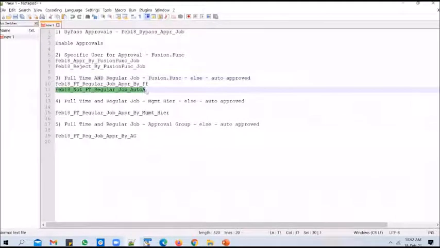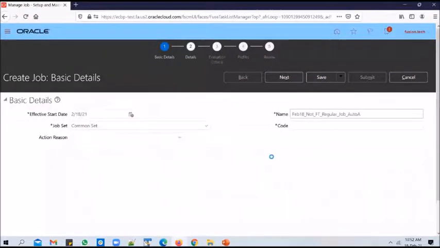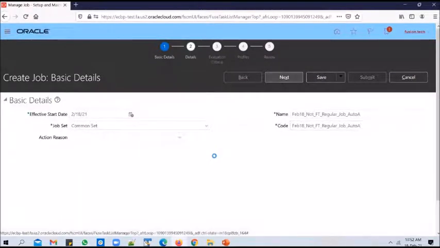And this is not a full-time regular job. And this should not go to the approval process. In fact, it should go to the approval process, but it should get auto-approved. It should not be sent or forwarded to Fusion.Func user. So let's go ahead and create this and see if it gets created straight away.